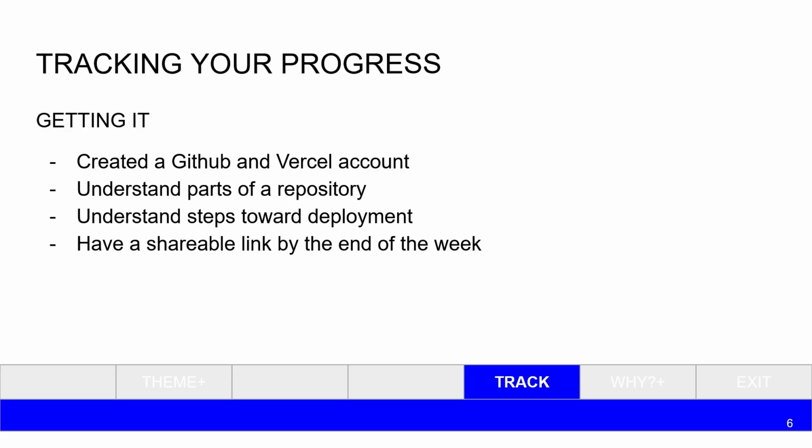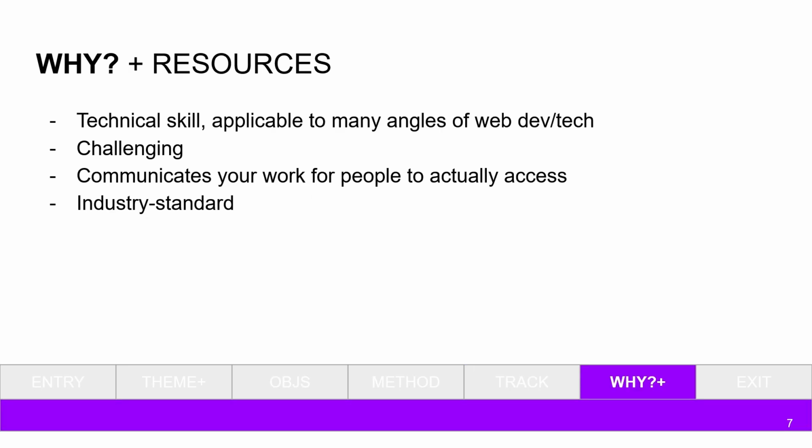Why are we doing this? This is a very important technical skill in the world of web development. Even if you're not planning on being a developer after this class, you do still need to know how to do this in the class. Over the summertime, you can forget, but it's applicable to many angles of both web development and tech in general. I've used GitHub for different apps or different products that people have created and shared for free, because I know how to get around the site, which is an important thing that I want to teach you.